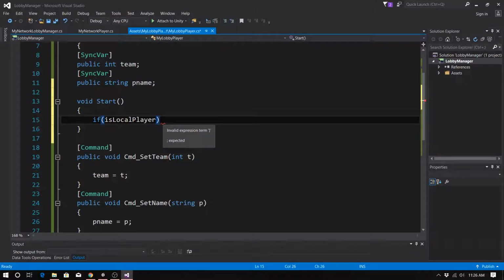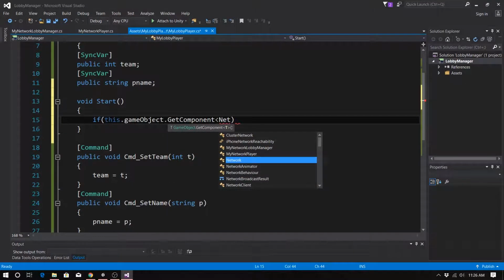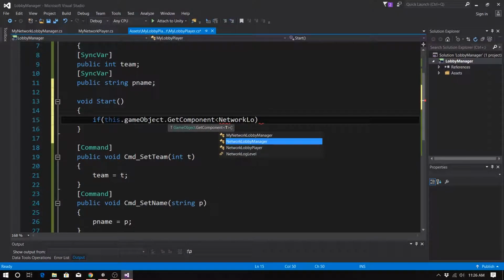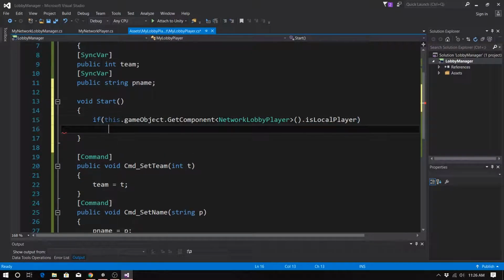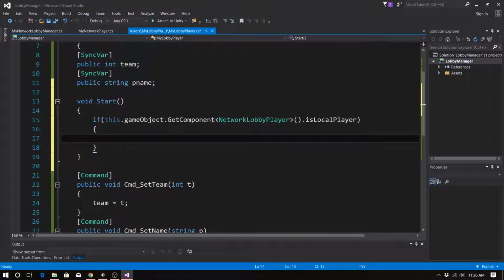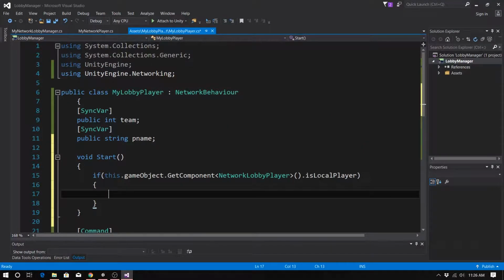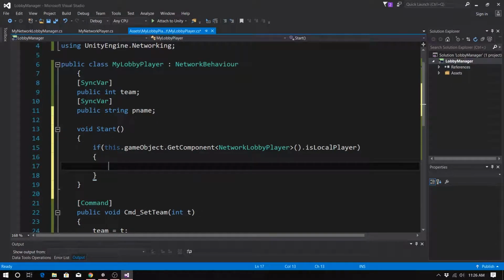And if we, I believe, you know what, just to be on the safe side, we'll say this dot game object dot get component, sorry, network lobby player. So we'll get the actual lobby player just in case this one's not registering as a local player. Dot is local player. That way there's no chance of having us mess it up, because this is not actually the real lobby player. So if we extended network lobby player, we could just test if the local player.